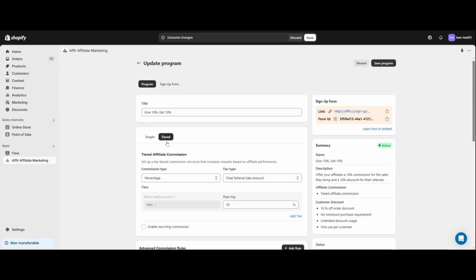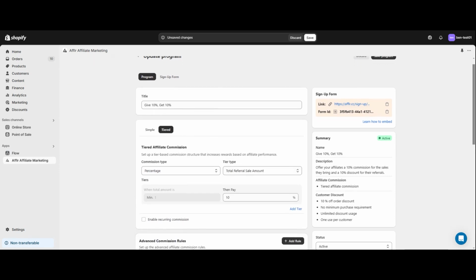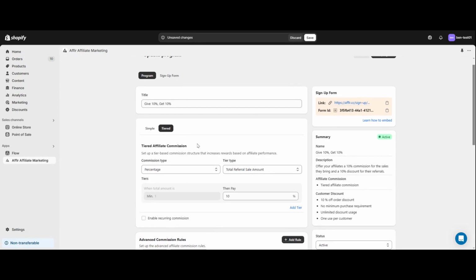Now we're in the Tiered Affiliate Commission settings. You can establish a tiered commission structure that rewards affiliates based on their performance. Under Commission Type, choose between a percentage or a fixed commission. I'll select Percentage. Then pick the tier type from options like the Total Referral Sale Amount. Alternatively, you could choose Total Referral Sale Count or the total number of referrals. I'll stick with the Total Referral Sale Amount.